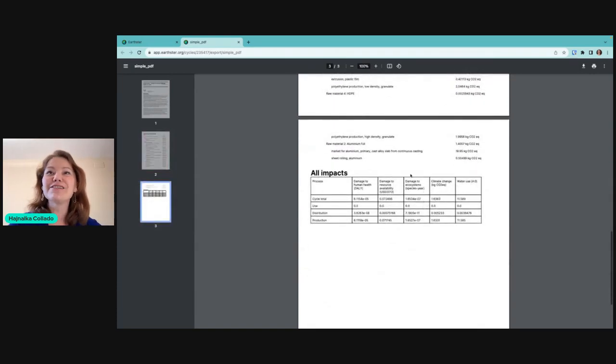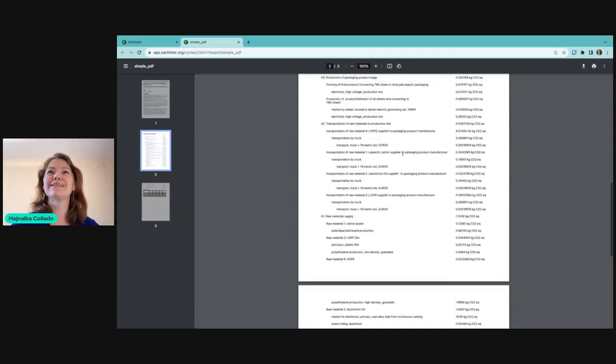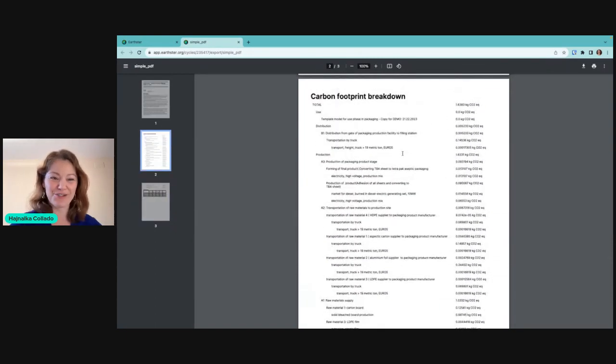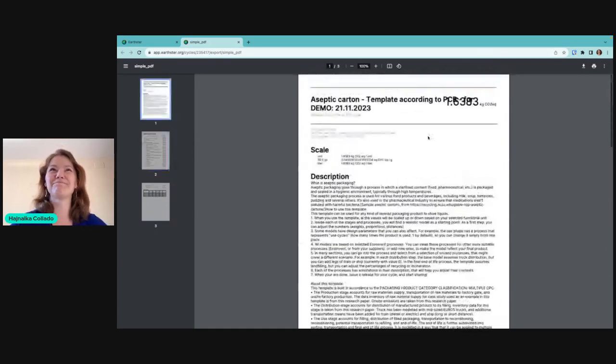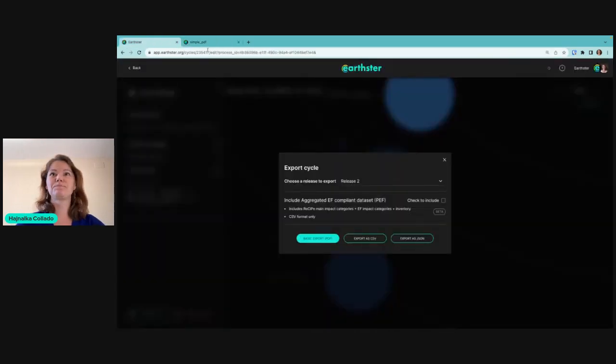So now it's much easier to find all the data. I'm not sure if you have seen before the CSV file that has a lot of data. So this makes many of you users happy. I'm aware of that. But let's go back to Earthster.